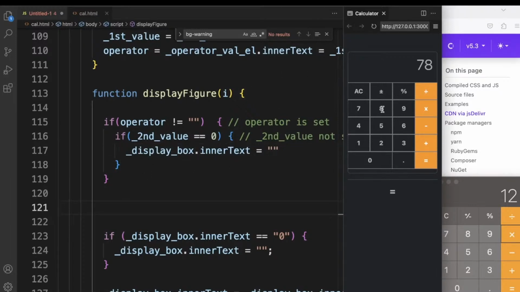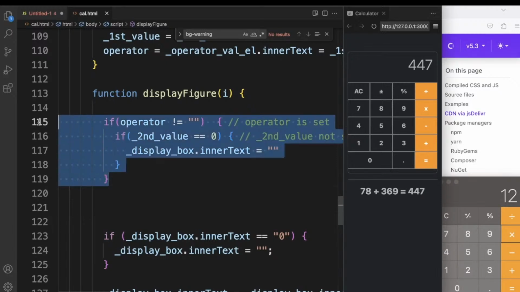So let's say 78, right? We put plus, we put minus, we put times, we put divide, we put plus. Then let's say 3. So this is what happened. This works. Let's say 6. This works. Let's say 9. It works. Let's say equal to. Fingers crossed. It's working. So this piece of code has saved us. Let's give it a try again. So let's say 12 plus or minus 2, then equal to. We have 10.